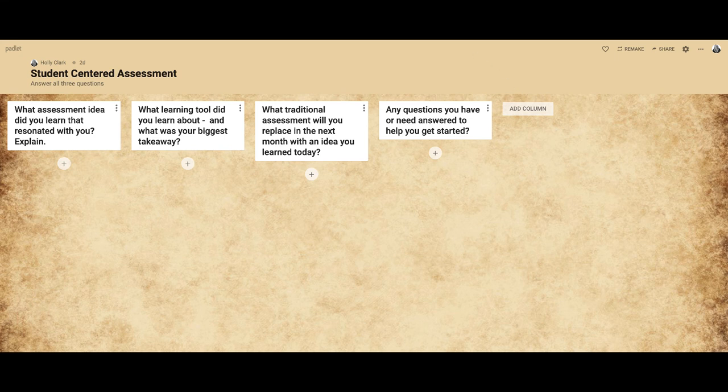So head back to the site and find those additional activities for you to accomplish. I think you're going to really love Padlet.